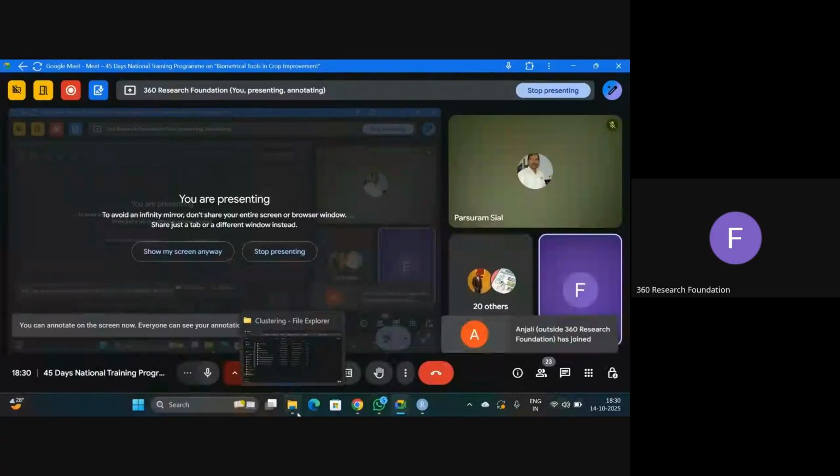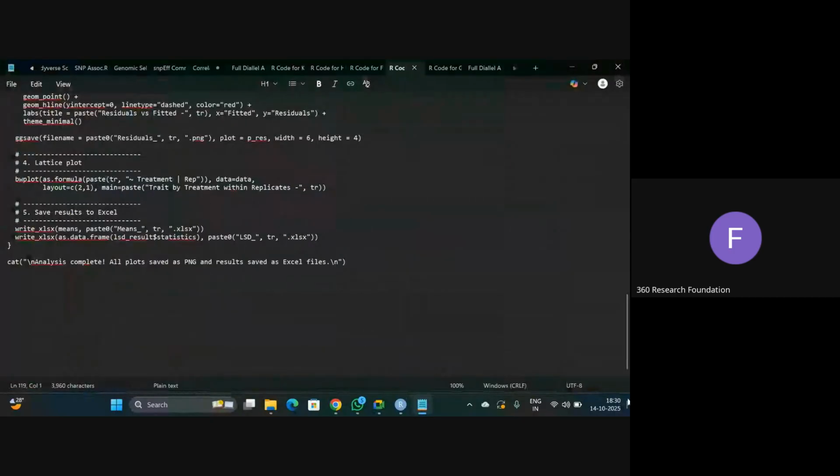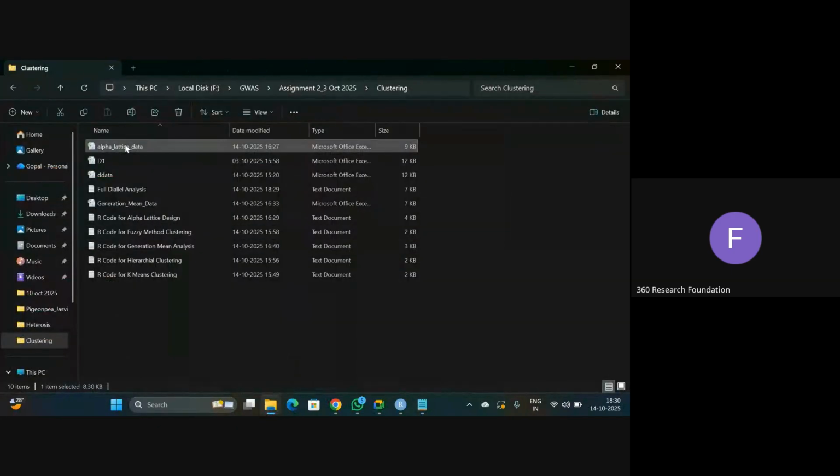So that QTL interpretation we will cover tomorrow. Today we will start the session with alpha lattice. So just open the R code of alpha lattice and simultaneously open the data.